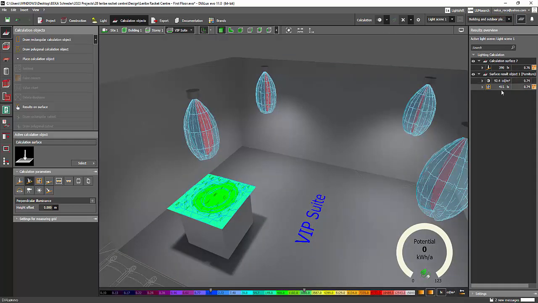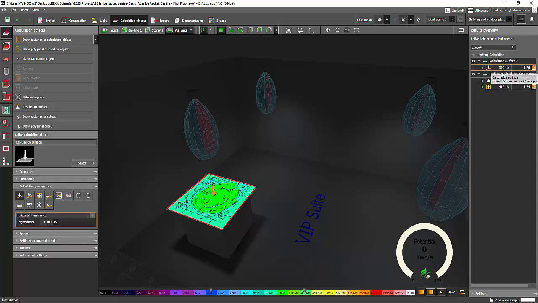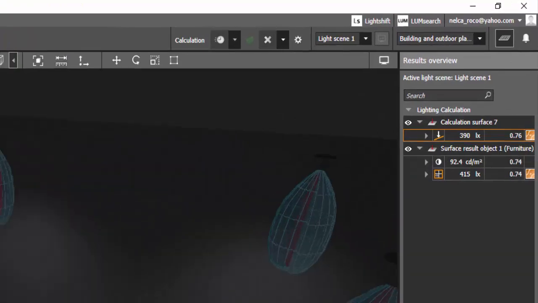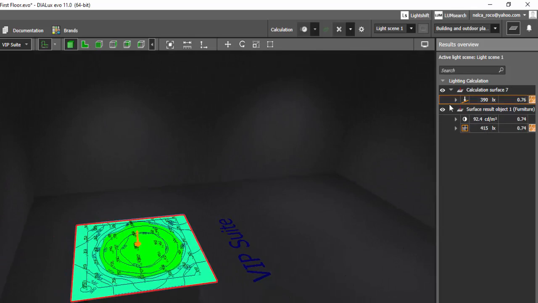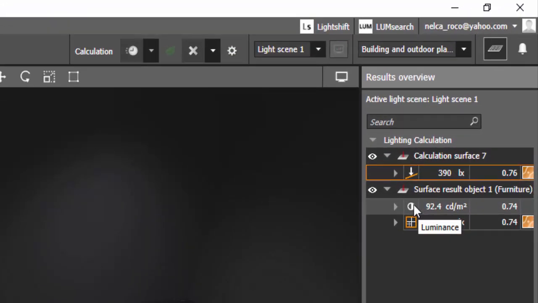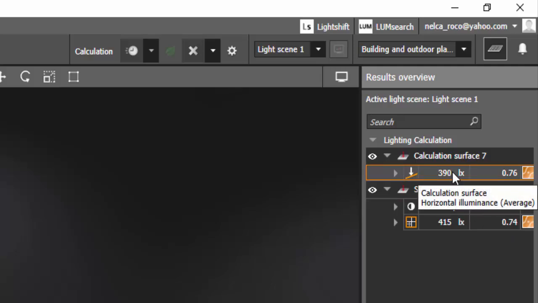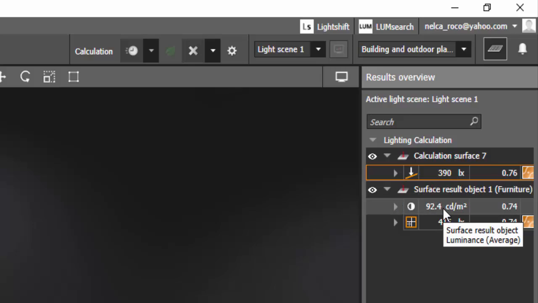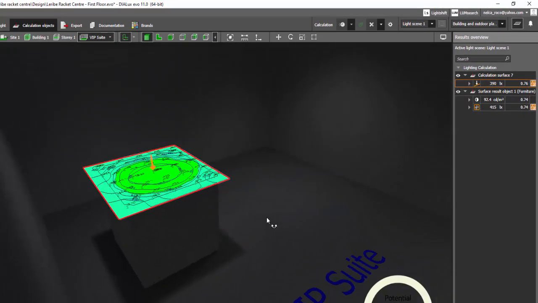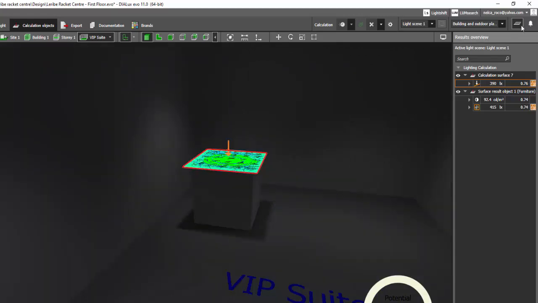When we open this results overview, we can see that the calculation surface says we have 390 lux on the surface, or on the table. And you can see another report here, in candela per square meter, meaning luminance. So this is the value for the illuminance, which is lux, 390 lux. And this is the value for luminance, which is candela per square meter. Those are the units of these two. Illuminance is lux and luminance is candela per square meter. And we got 92.4 candela per square meter. That is the luminance that we receive by perception in this room. Just remember 390 lux and 92 candela for the luminance.